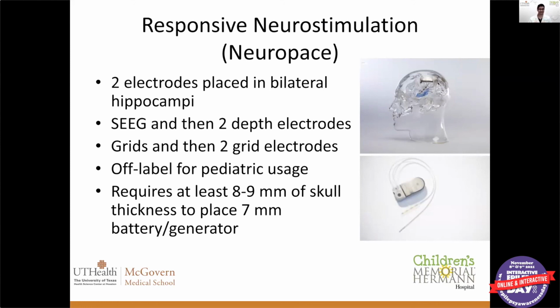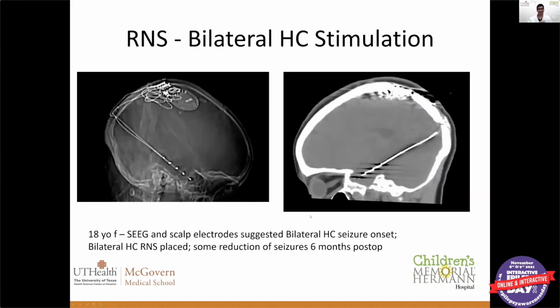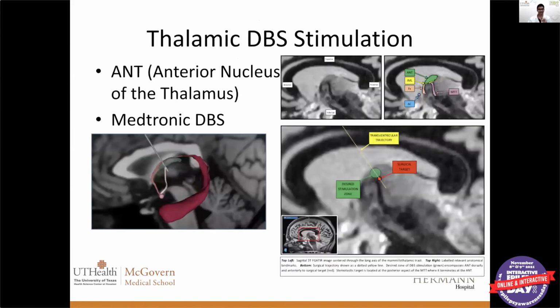And that's the talk of a whole bunch of speakers from the session. One thing I will say is you need almost a centimeter of skull to implant this battery pack. So you can't really put it in a very thin skull or a very small child. And this is what it looks like when we have it in. This patient has had some reduction in seizures post-operatively, and overall that's a good outcome for her.